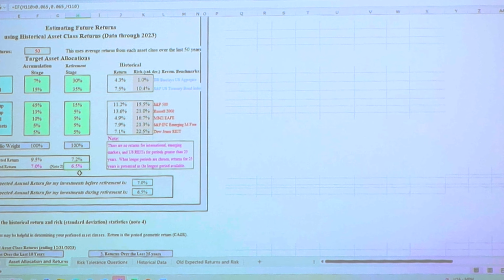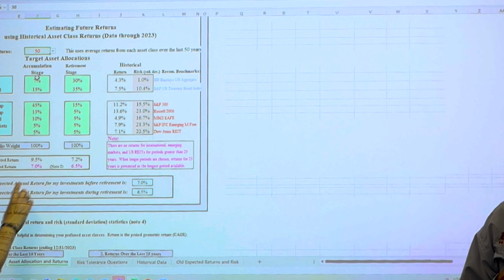Think about what you think is a good number. We recommend somewhere between 6 and 7 for long term, and then probably 5 to 6 for retirement. But whatever's on your form, that's what we recommend you use. It's on your Exhibit 1. On ours it was 7%, 7.0%.